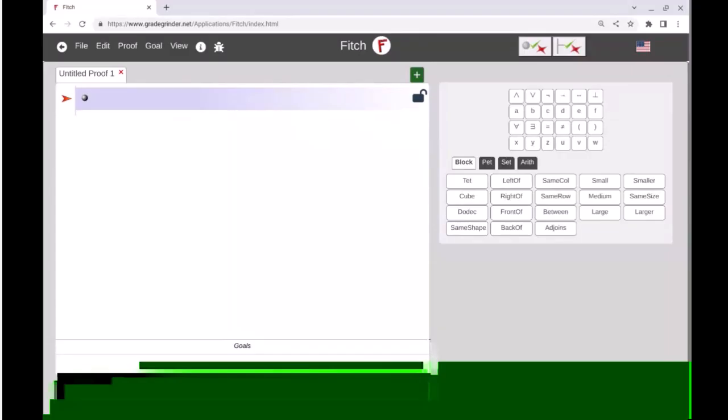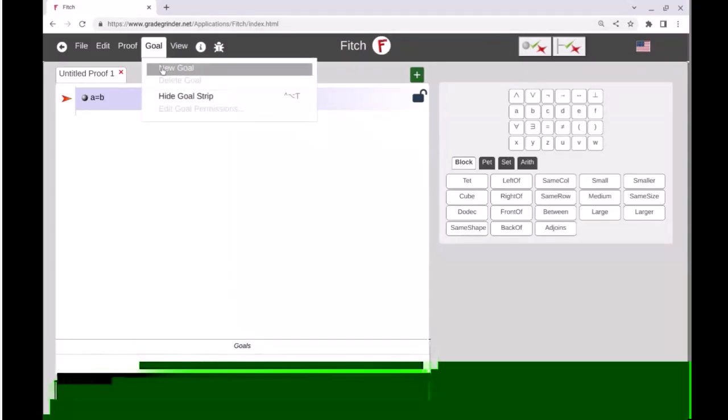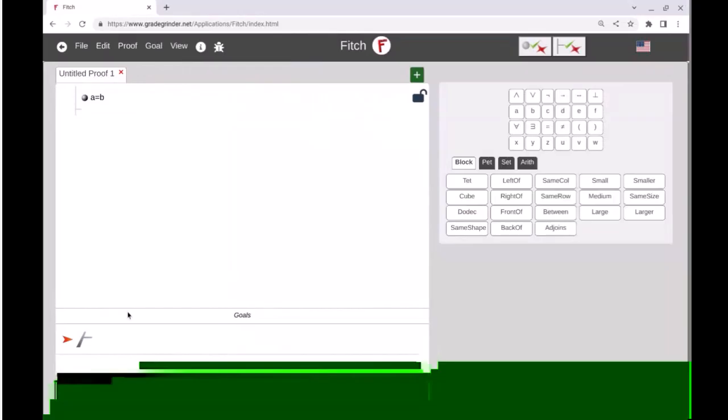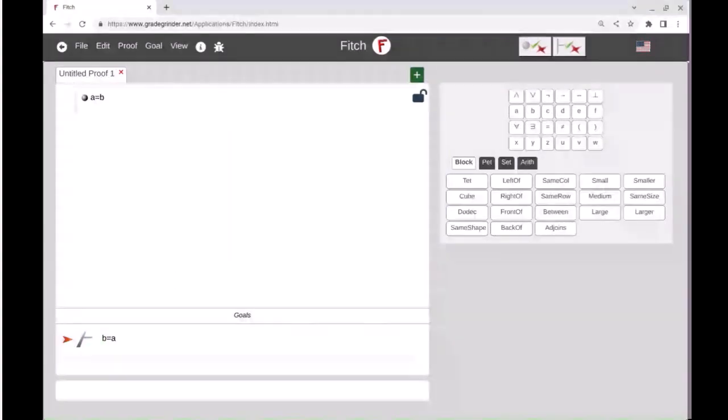Let's start with symmetry. With symmetry, the premise that we have is that A is equal to B. And the goal that we would like to obtain is that B is equal to A. So that's what symmetry says: if we assume that A is equal to B, then we can conclude down here that B is equal to A as well. And this isn't obvious.